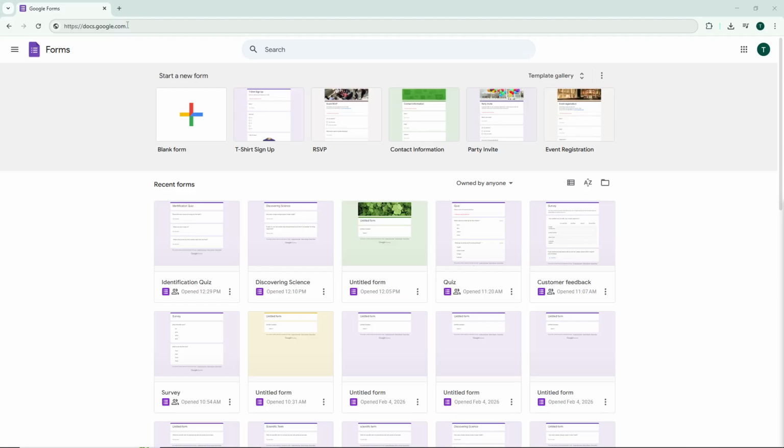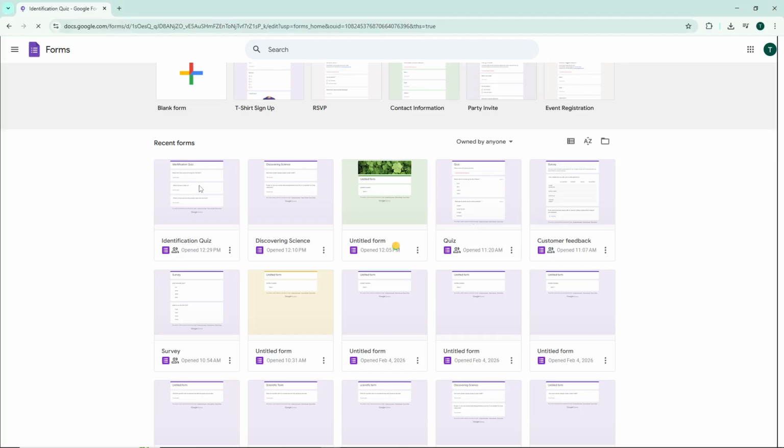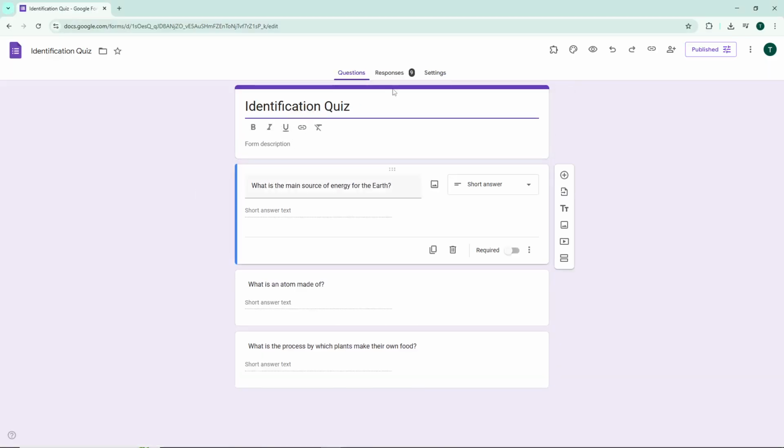You'll need to log in using your credentials if you haven't already. Make sure you're using the Google account associated with the forms you want to manage. Once you're logged in, you'll land on your Google Forms dashboard. Here you'll see a section labeled Recent Forms. This displays all the forms you've created or recently worked on. Browse through and click on the form where you want to start collecting email addresses. This will open up that specific form in the editor view.